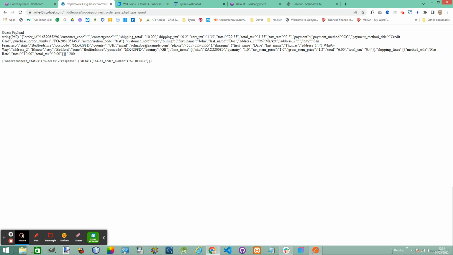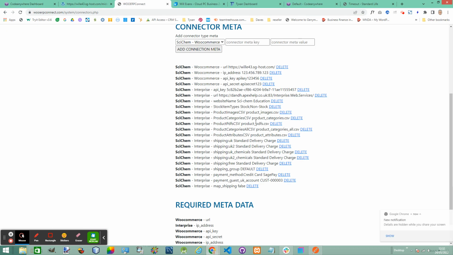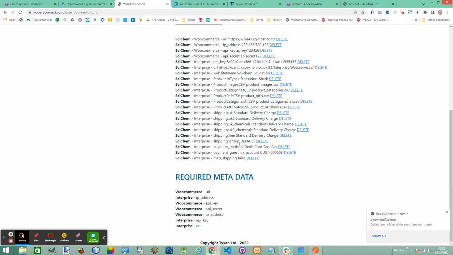And then we're mapping it in the middleware to a bucket account using various data on the connector. So you can see here I've got basically payment guest UK account. So I can obviously change this in the future when they give us the guest account. There's some settings that I need to document here.